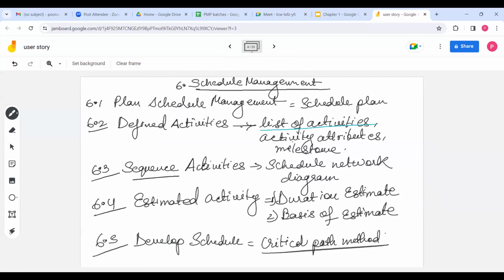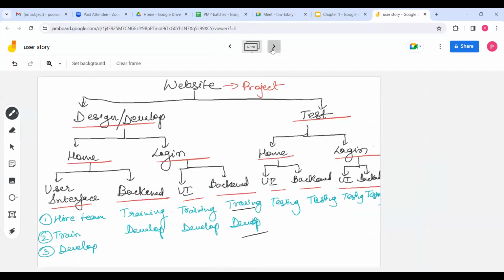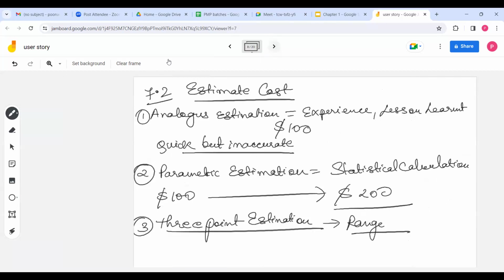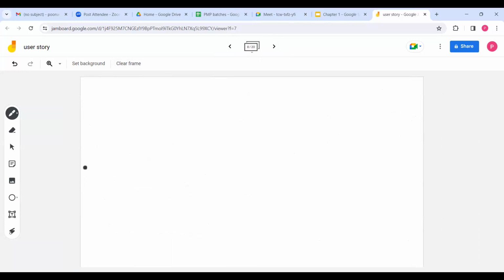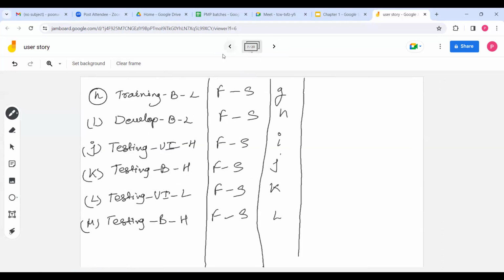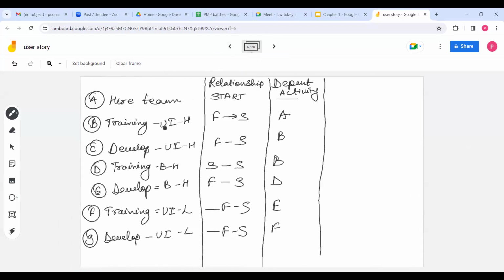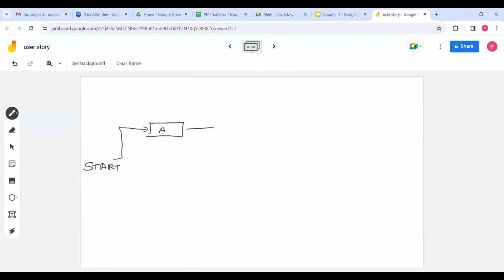On the basis of this we can make the schedule network diagram, right? So when you got the activity, you can sequence now. Now I am sequencing it. Here is the start. Start was A, activity A, right? Activity B is dependent on A, finish to start. That is why this kind of arrow.